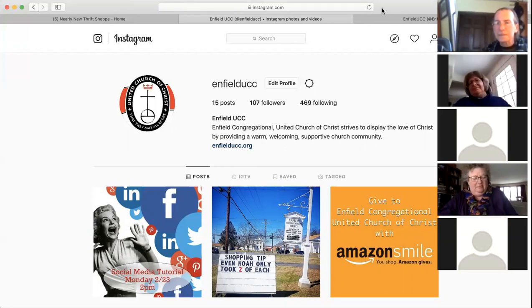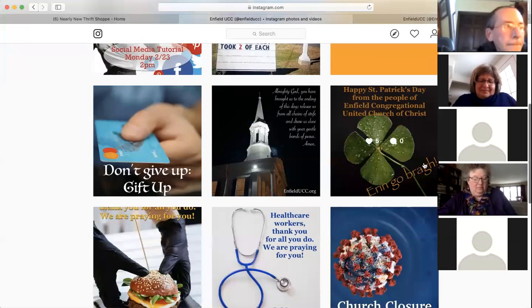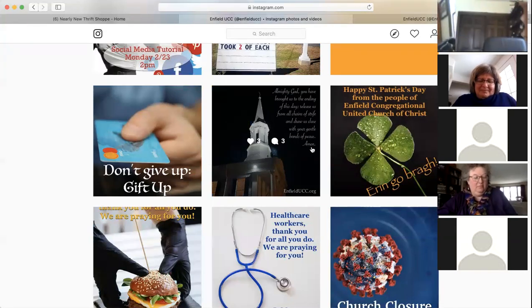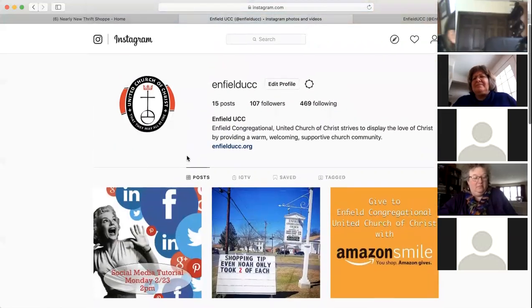I don't have a magnifying glass though at the bottom. Are you looking at it on a phone or on your computer? I'm on a laptop computer. Yeah, like I said, Instagram is really designed for you to use on your phone. It's not so much designed for a laptop, so you have much more functionality on your phone than you do on your laptop.